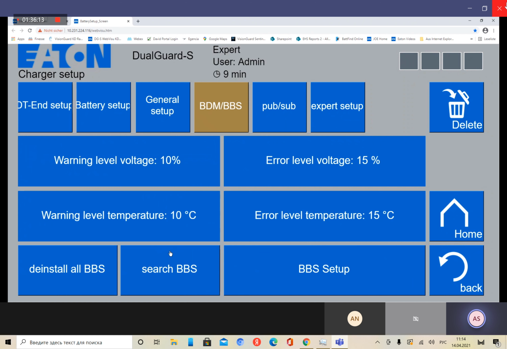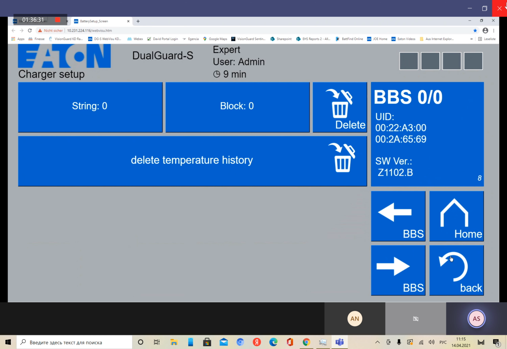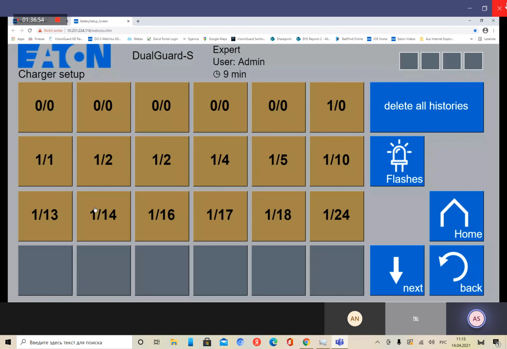You can deinstall all BBS, you can search new BBS, and if you did search the BBS and you would like to set it up, just click BBS setup, and there we go. For example, you can go into this battery type, which is now named 0/0, which is wrong. You can go inside. When you're inside this menu, the BBS sensor will start flashing. So you will see, okay, this is the BBS sensor I'm working with right now. And then you can say, okay, this is on string number 1, and this is my battery block number 14, for example. It changes, and easily, there we go, we did program it. It's quite nice. As I said, this is a testing system, test area, training room, so somebody played with it. 124 is absolutely wrong, okay, but yeah, this is how it works.